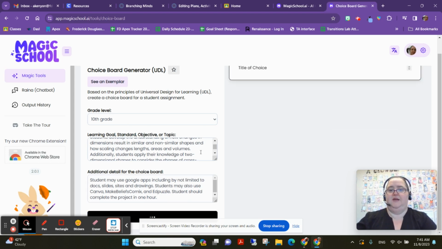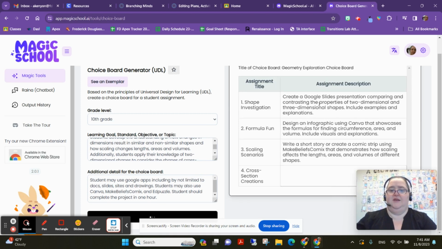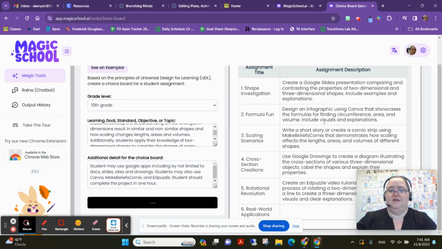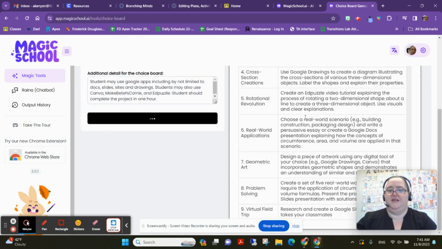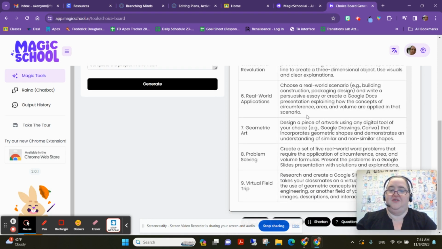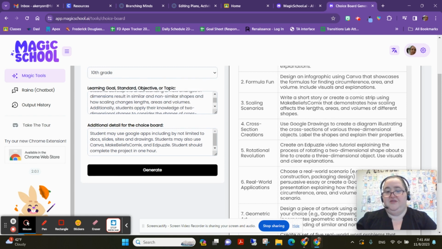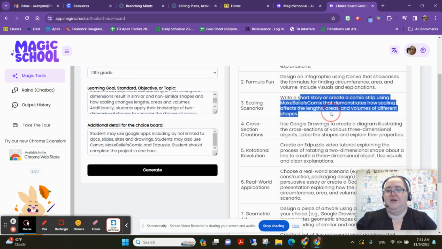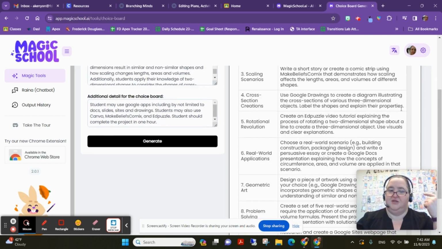So I'm going to click generate, and it's going to go ahead and give me all sorts of ideas. And some of them are really interesting, like this: write a short story or comic that demonstrates, oh, I should wait for it to finish. This is just something that I would have dug as a student. Write a short story or comic using make-believe comics that demonstrates how scaling affects lengths, area, volume, or different shapes. Now that is totally something I would have been into doing because I'm an English teacher mind, and that lets me put some English into math.